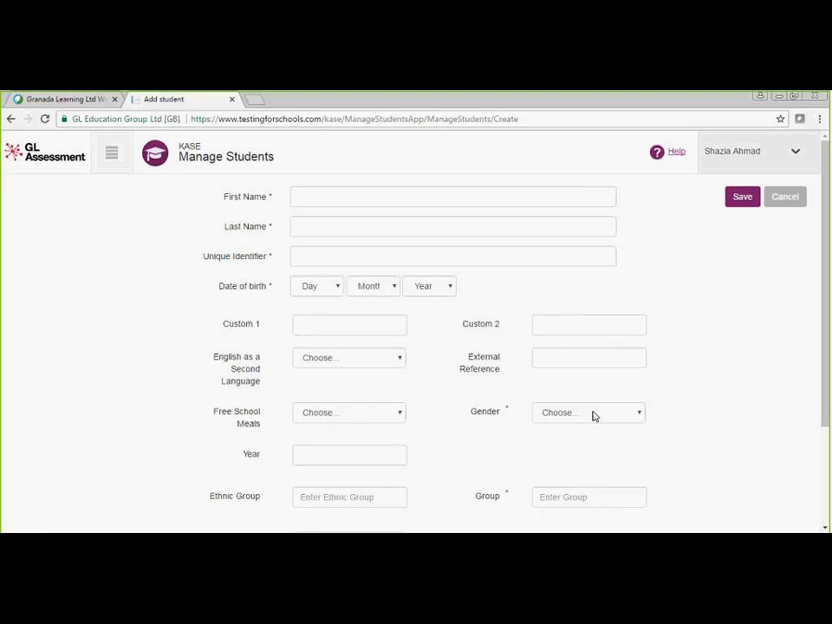You will need to add in the gender, and you can choose from the drop-down menu on gender in order to ensure that this field is filled out in a uniform way by everybody who enters student data onto the system. You also have this drop-down option in the free school meals and in English as a second language.